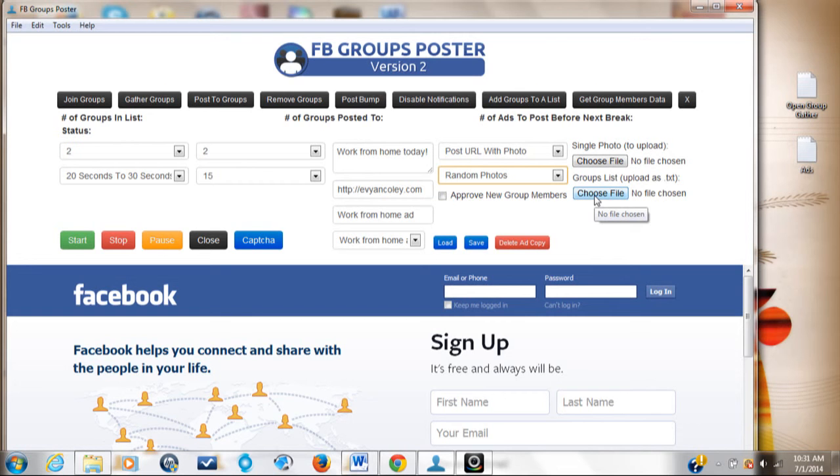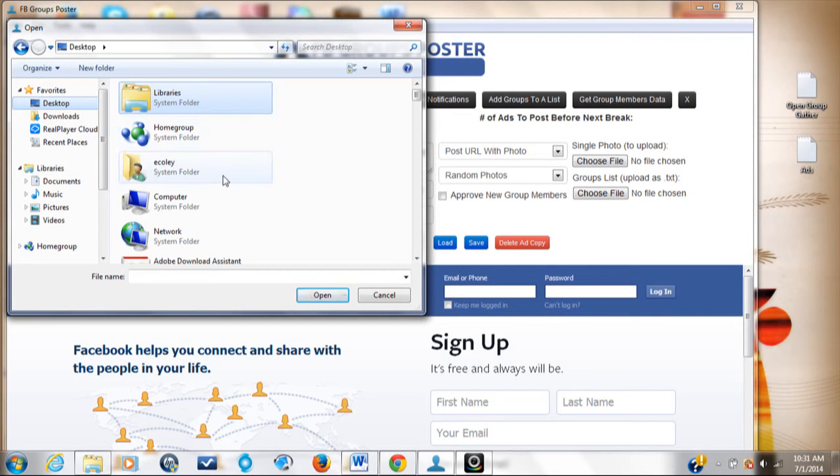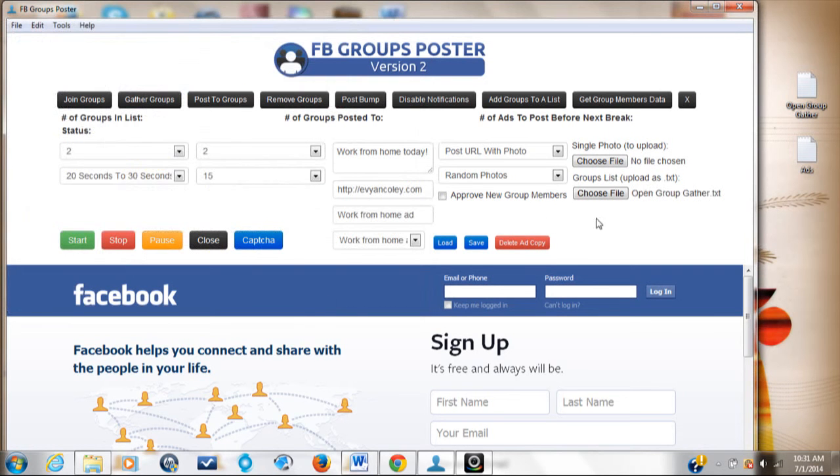Since I already have it made for you, or already have it up, let me go ahead and just pull it up here. Have it saved on my desktop. Let's go to open this here. Okay, so I have my open groups photo, not photos, open groups file, which have all the groups that's listed in there.